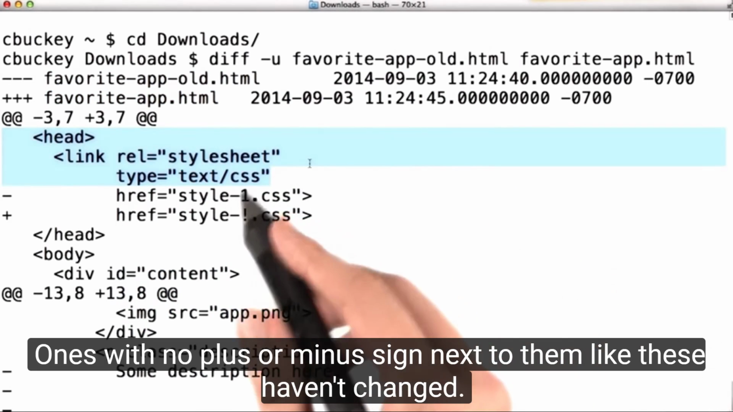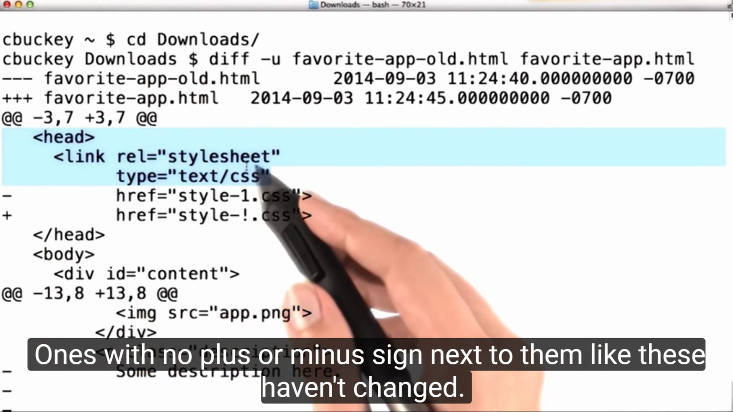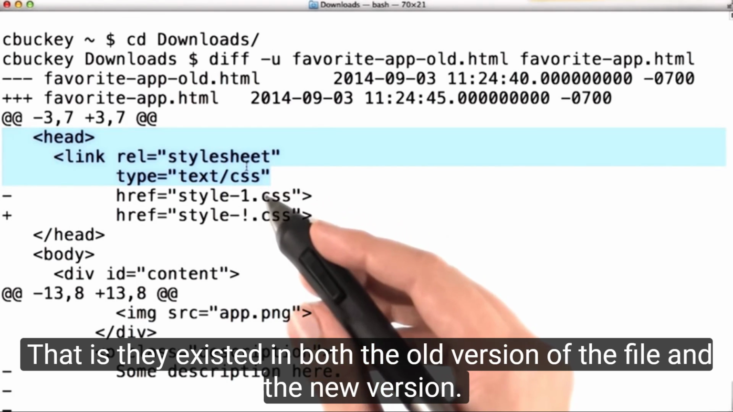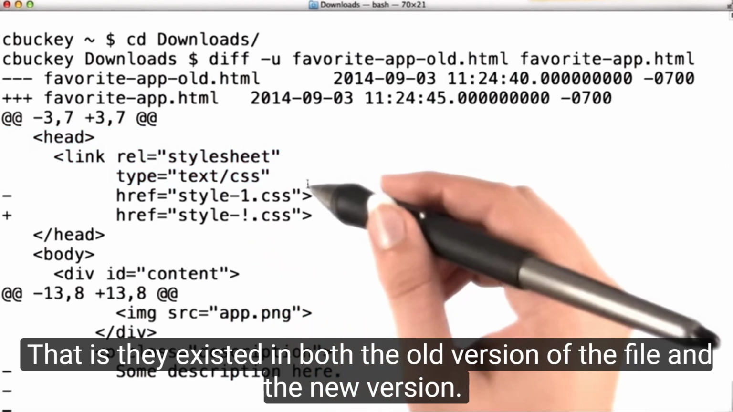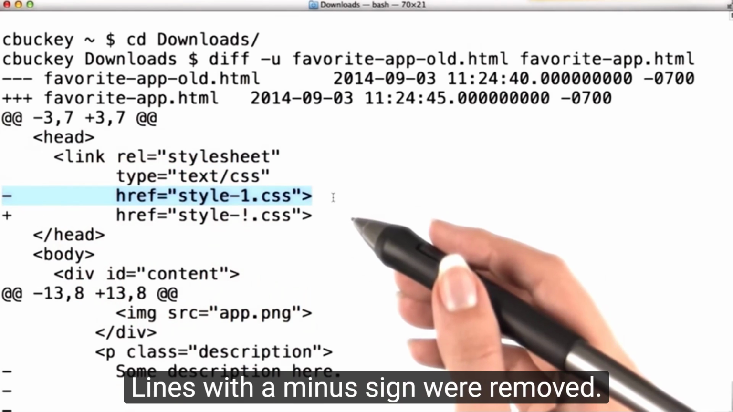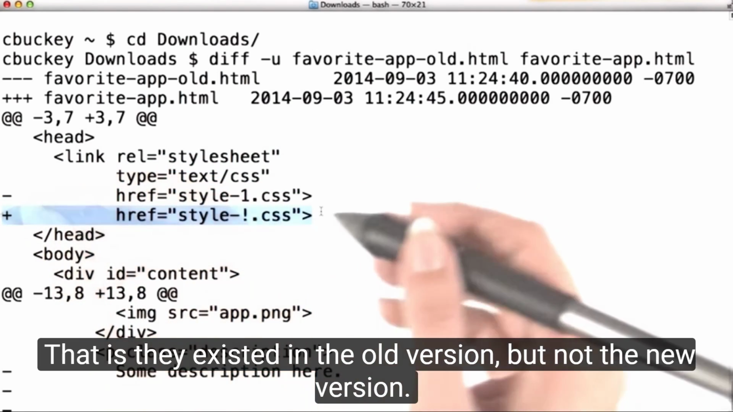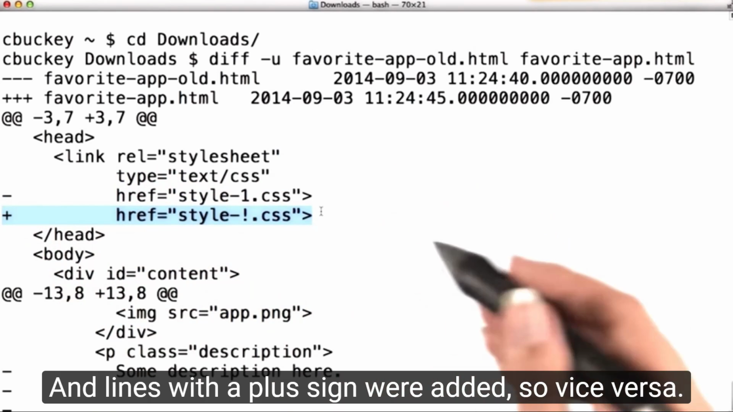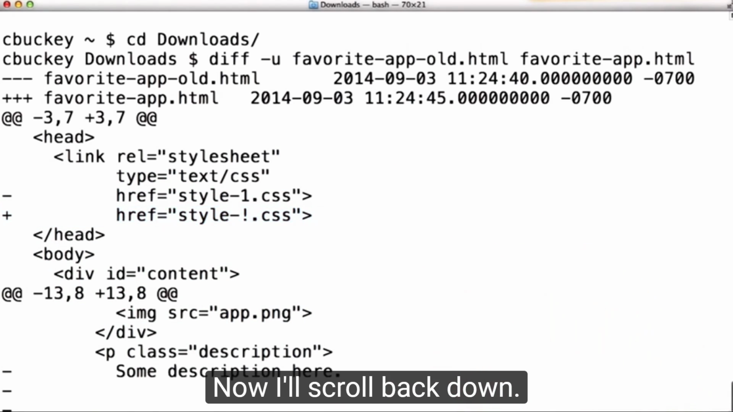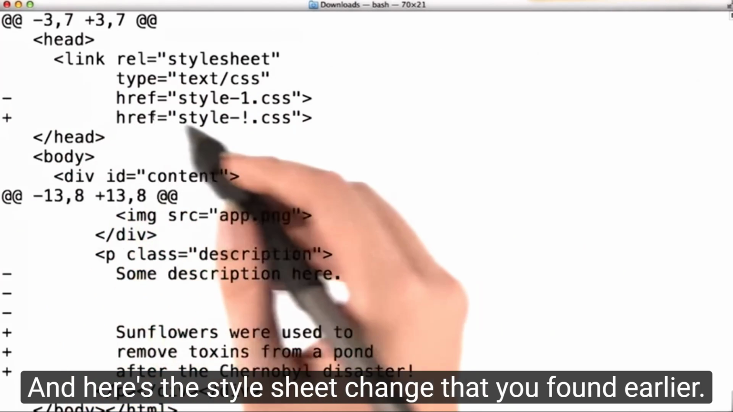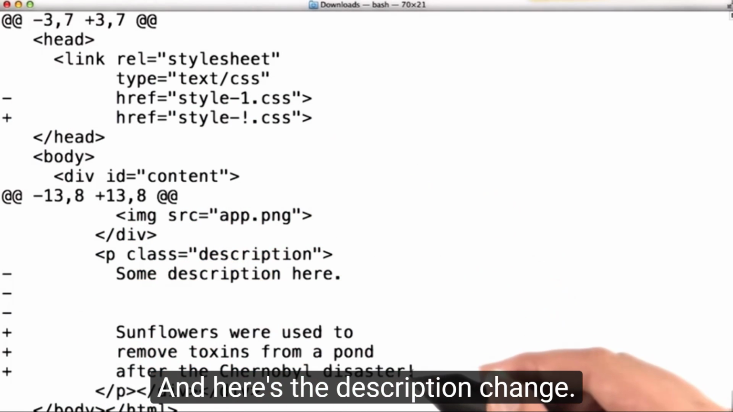Lines with no plus or minus sign next to them like these haven't changed. That is, they existed in both the old version of the file and the new version. Lines with a minus sign were removed. That is, they existed in the old version but not the new version. And lines with a plus sign were added, so vice versa. Now I'll scroll back down, and here's the style sheet change that you found earlier, and here's the description change.